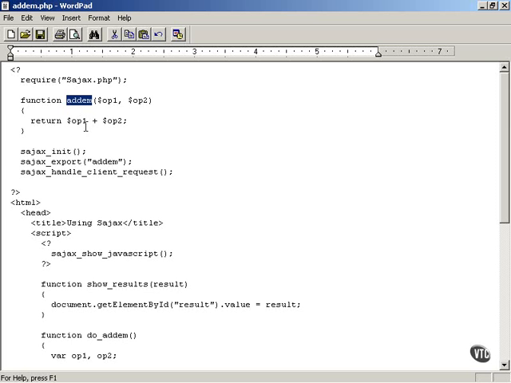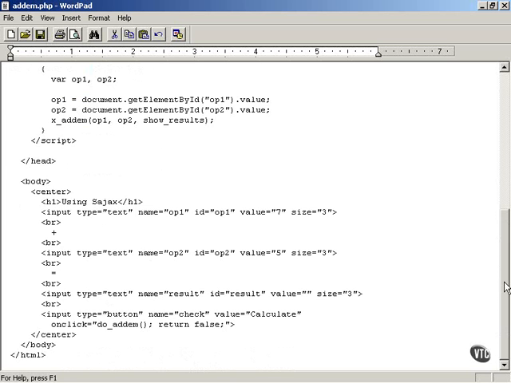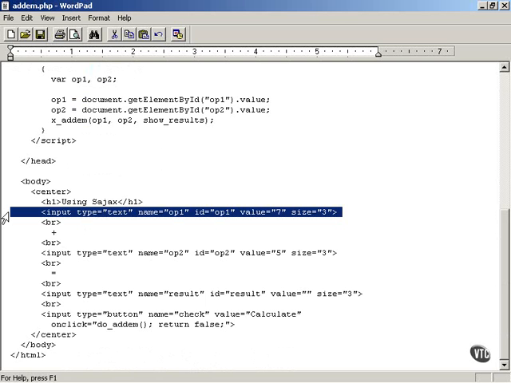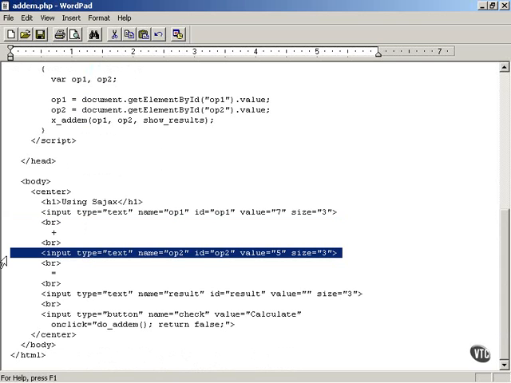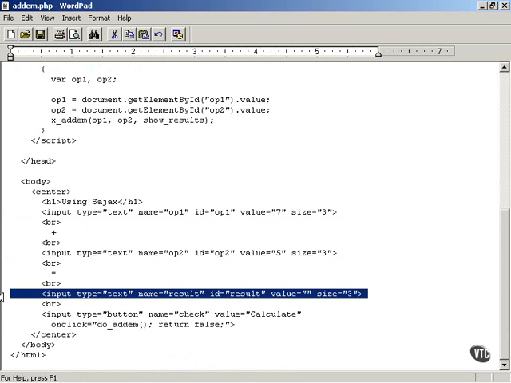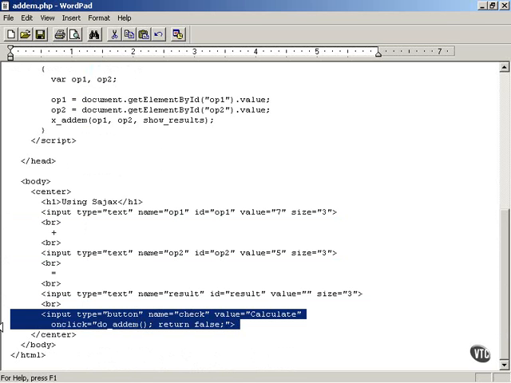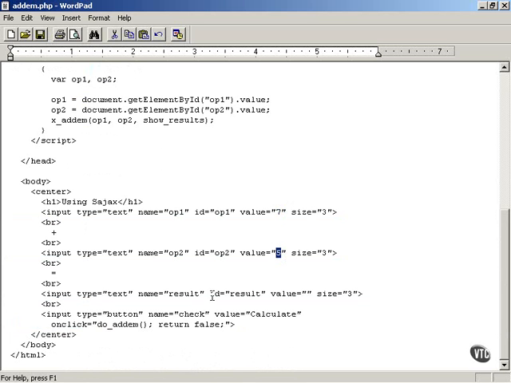So how does this actually work? How does this web page actually work? Well, you have two text fields, op1 and op2, and a result text field, as you see, and a button that the user can click after the user has entered numbers or just sticks with the default values, 7 and 5, inside those two text fields.